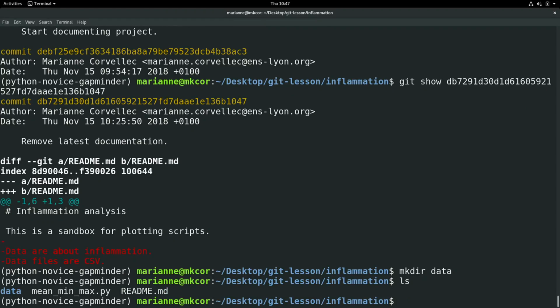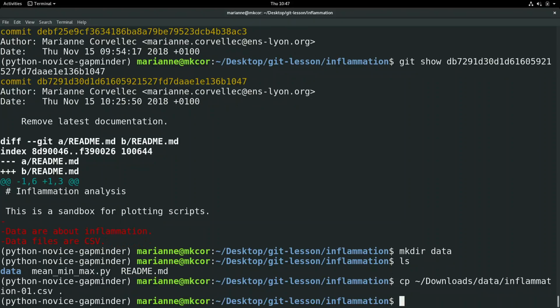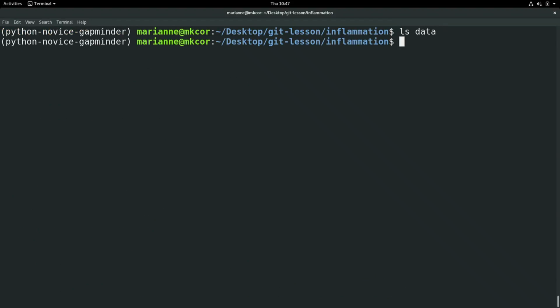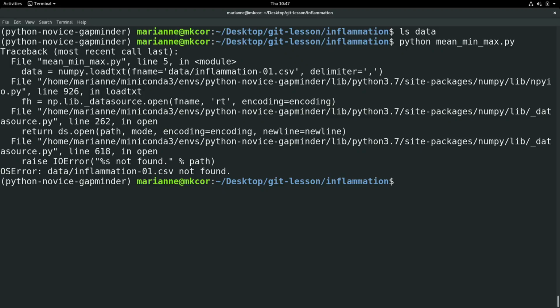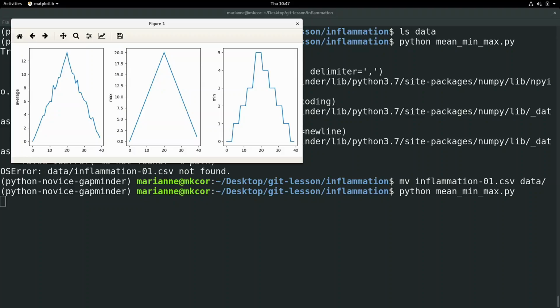So now we have a data folder. And you're going to copy this CSV file into it. By now you should be able to run the Python script. Oh yeah, right, there's nothing in data. So what did I run before? Oh yeah, of course. So now it should work on your end too.